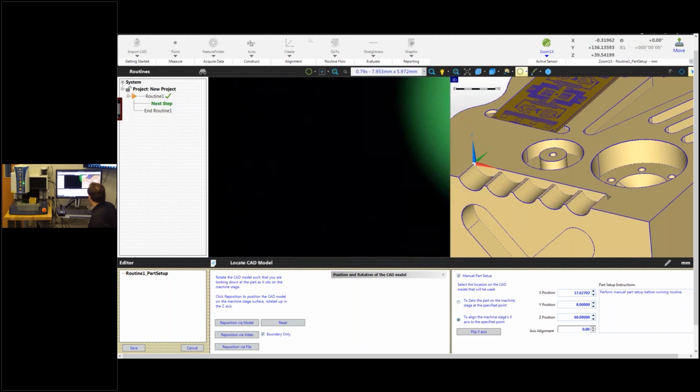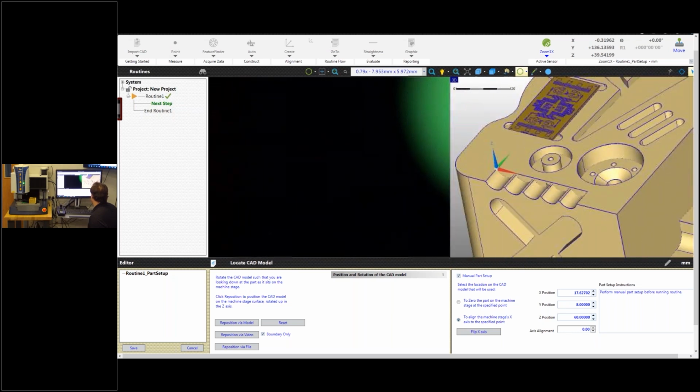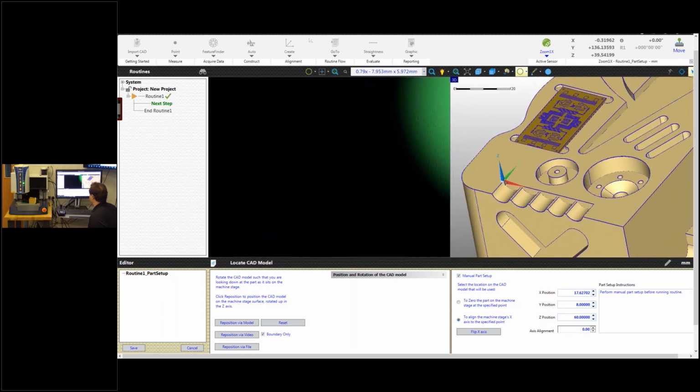So if I click on this little intersection, it's not going to move because it's already aligned along that edge. If I click on this circle here, though, look, it rotates the x-axis through the center point of that circle. So I could do that if I wanted to. But in this case, I am going to use this little intersection here. And I've just told the machine that I am going to perform that part setup before I run the program.